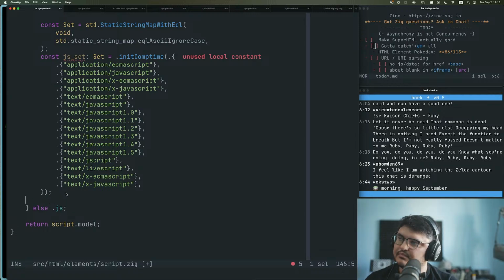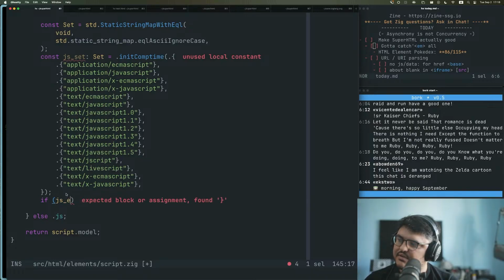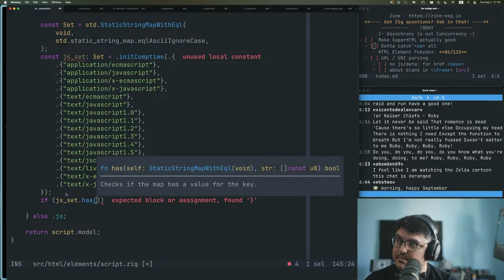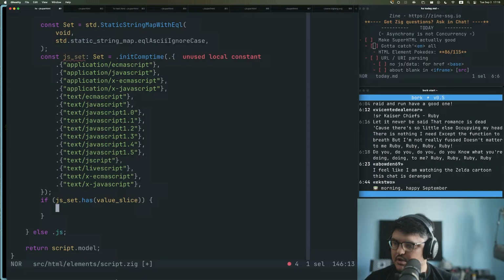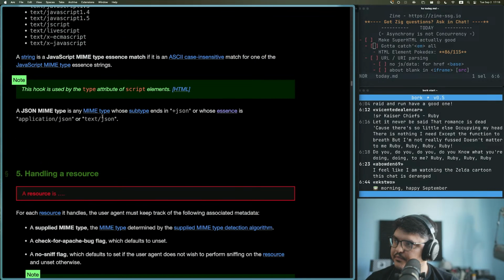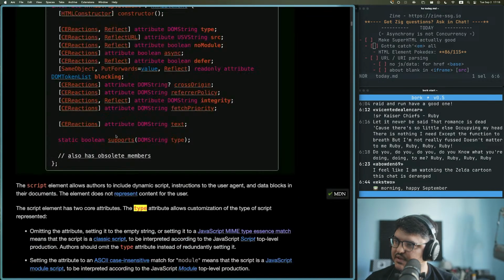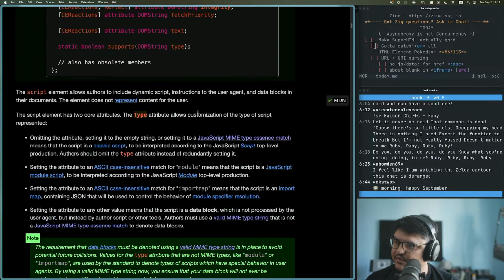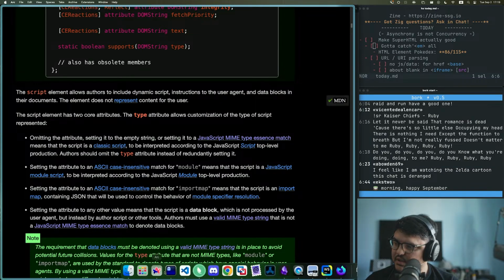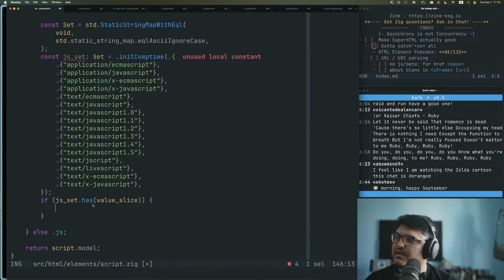So if JS set dot has value slice, do we do it? It doesn't accept spaces, doesn't it? It doesn't. We shouldn't strip spaces. Yeah, I don't think we strip spaces in this case. Okay, since we do not strip spaces, then this break with .js.